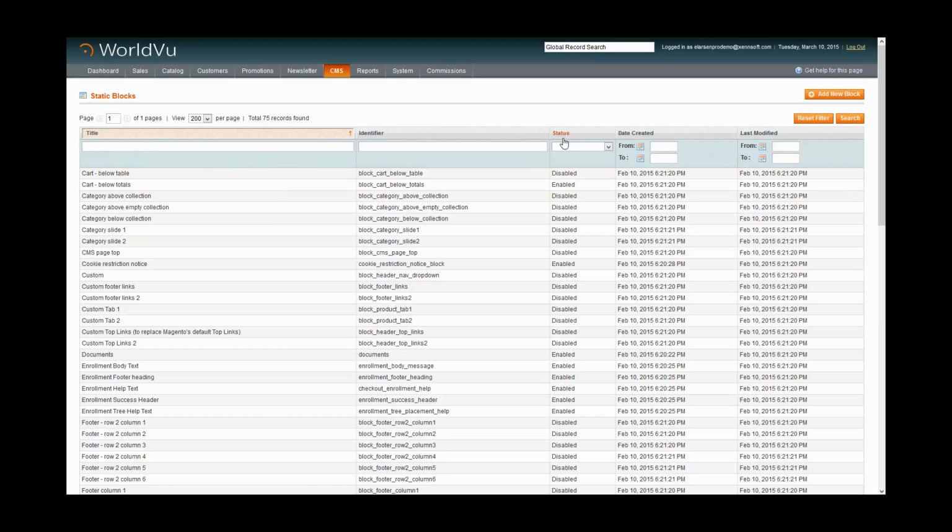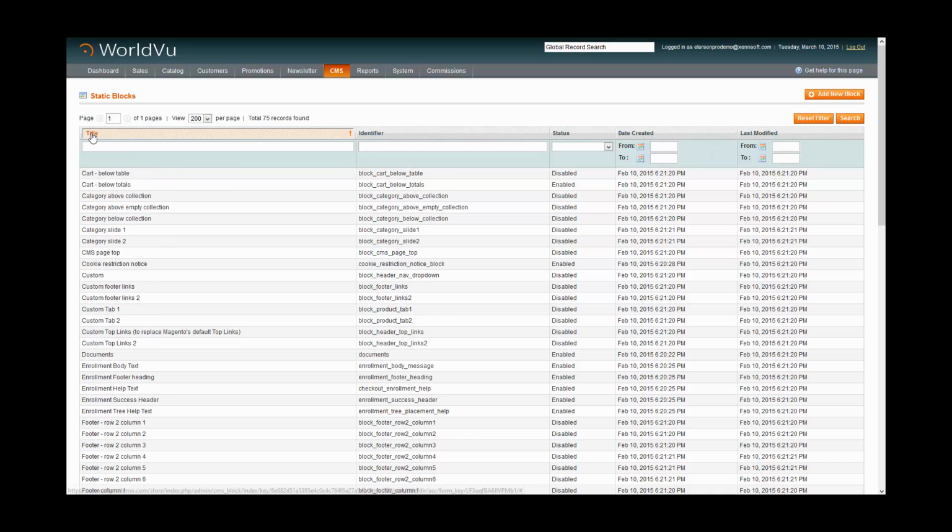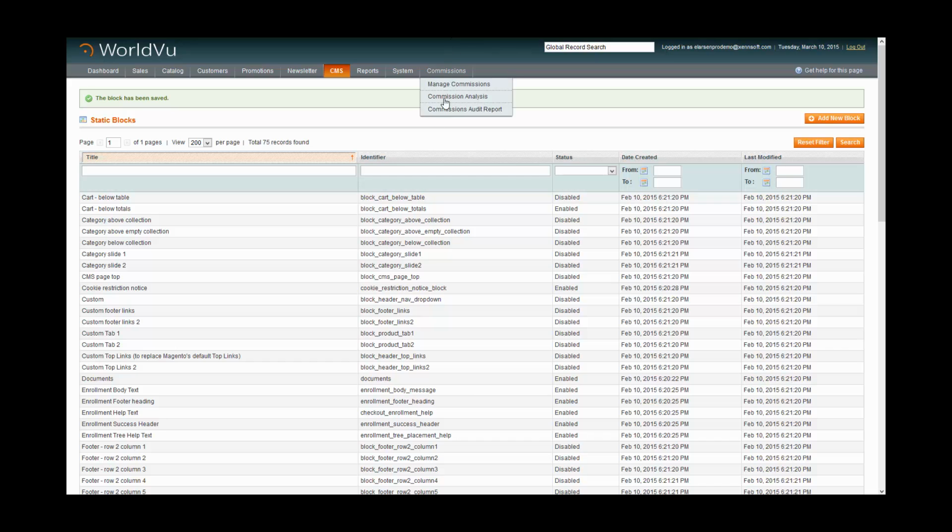You can also sort these by those that are disabled, the dates they were created or modified, or the title. I've pre-sorted mine to title, and you notice if you toggle on this, it'll do it from A to Z or Z to A. This first column on the left is the title, and it's good to make a fairly descriptive title so you know where to find these static blocks later. The identifier column shows the name that the database recognizes each of these static blocks as.